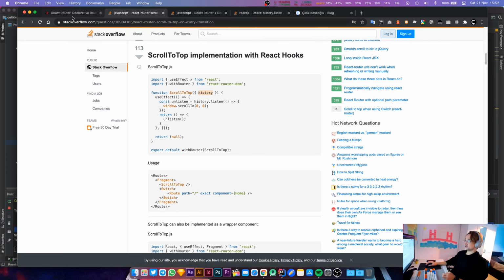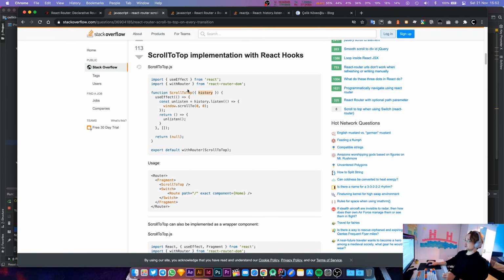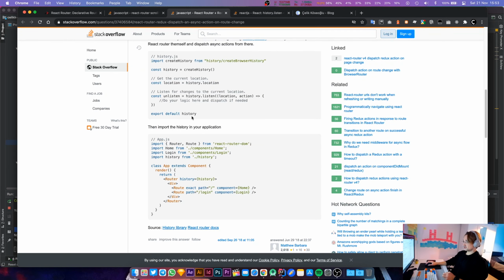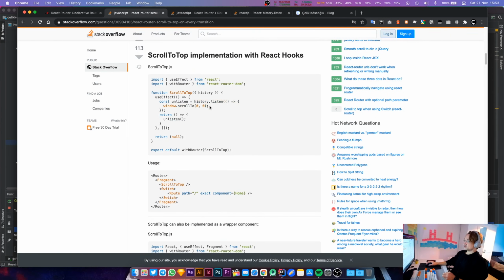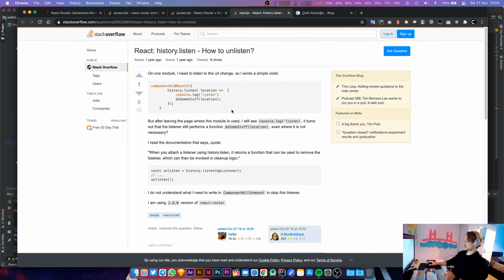I've learned that React Router passes something called a history object down to its children, and you can pretty much get this property in here, and then you can start listening to the history just like you would on this one right here. Okay, so you can listen to the history, and then you can scroll the window up to the top, and as soon as the component unmounts, you can unlisten. And I was wondering what this unlisten function in here was. So I was doing some research on what this thing is, and apparently when you listen to the history, it returns you a function that you can call to stop listening, which is very counterintuitive if you ask my opinion, but there should be a better way to do this, but whatever.